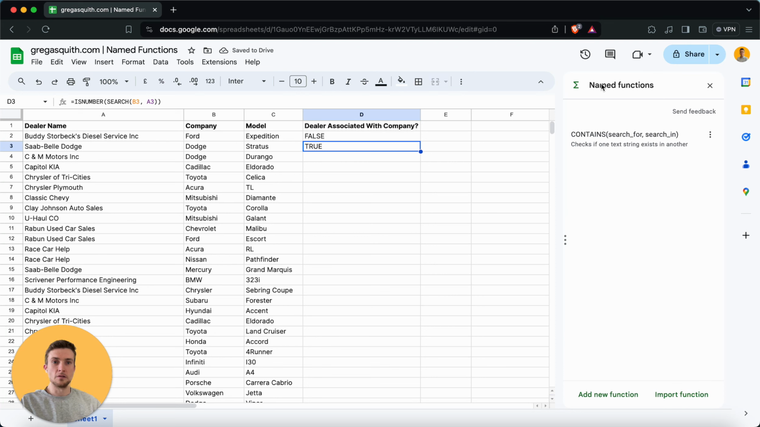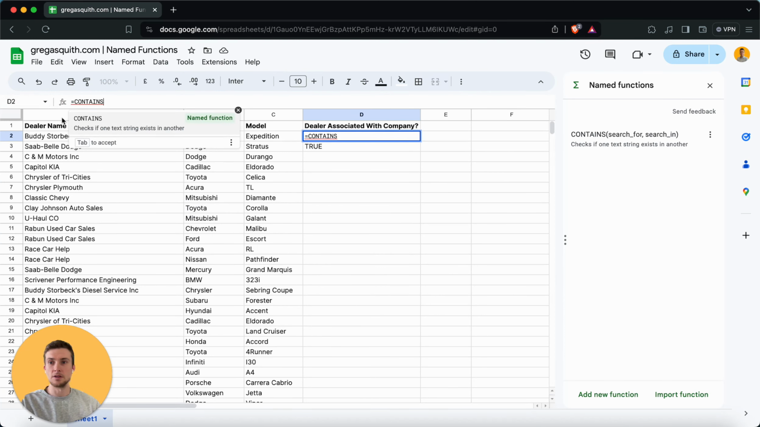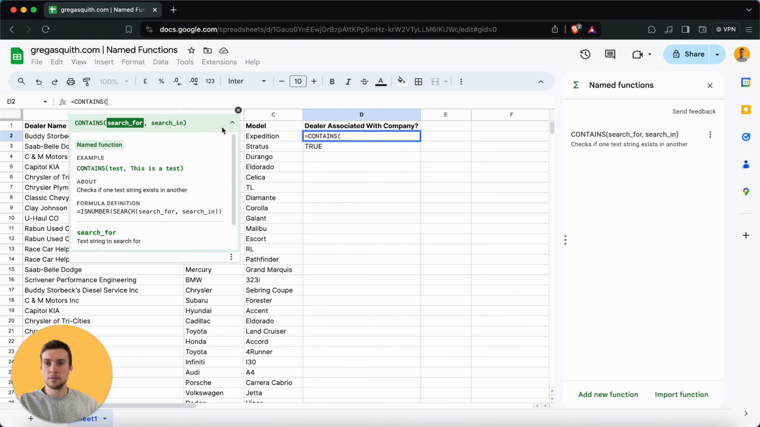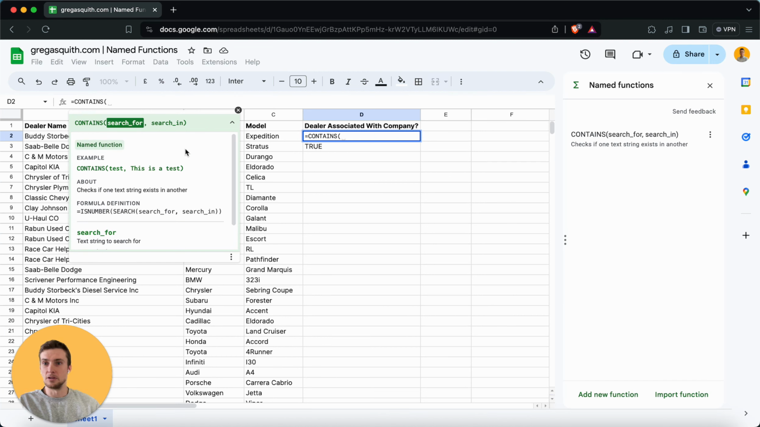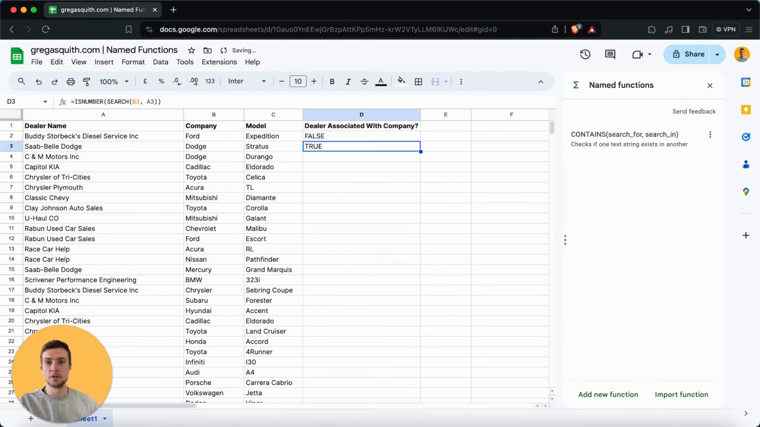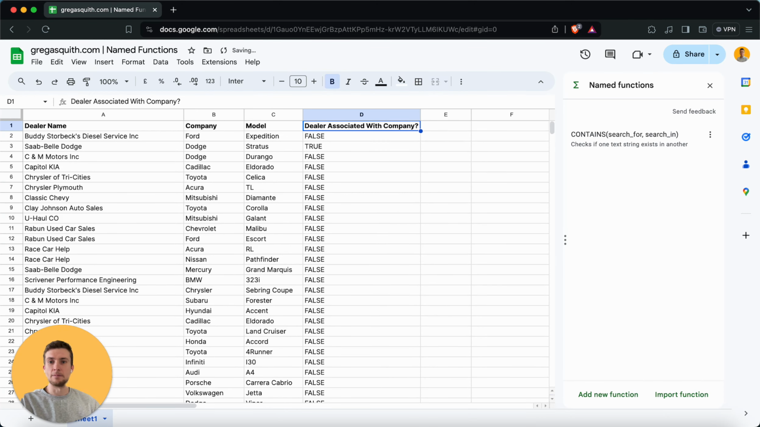So now that's my list of named functions. I've just got my contains for now. So I can replace my ISNUMBER search with equals contains. And you can see here, it's got that description I gave it. And when I start writing it, you can see it's got all the descriptions of my arguments and the example as well. So in this case, it's still going to be contains B2, A2. So we're still searching for Ford within the dealer name, and that's still false. And if I drag that down, then it's still true for the second row as well. So that's all good. So now I can copy that all the way down my column and use my custom function all the way down without having to write ISNUMBER search.